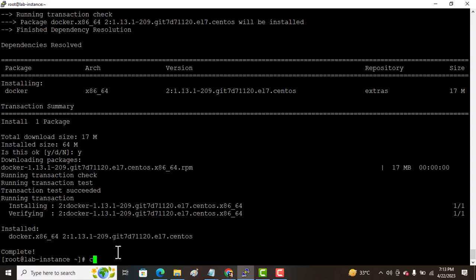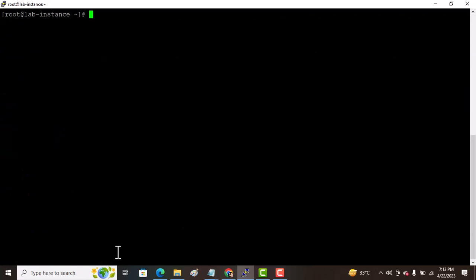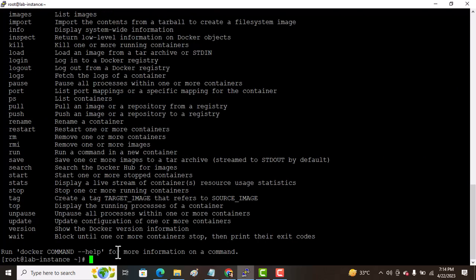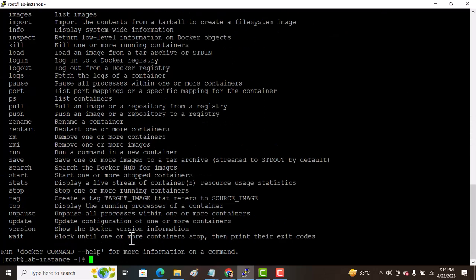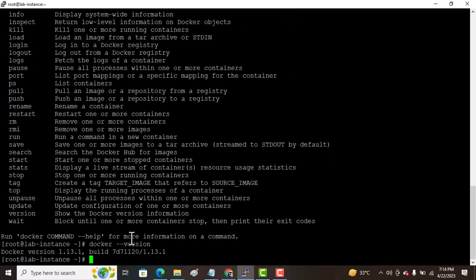Now we will clear our screen, and now I run the command docker. When you get this output, it means that your Docker has been installed, right? Now I will check docker --version. You can see what the version of your Docker is. Your Docker version is 1.13.1.